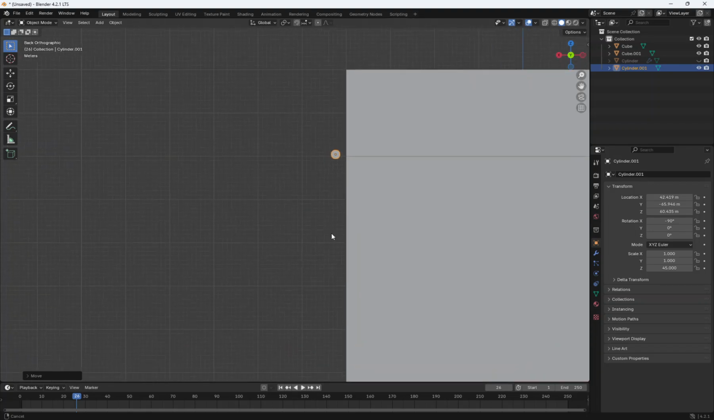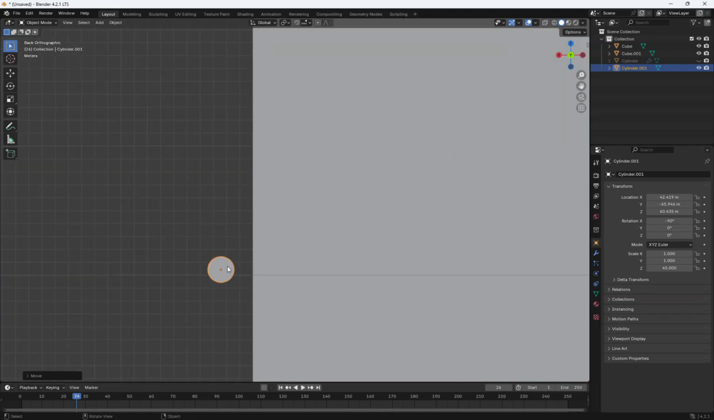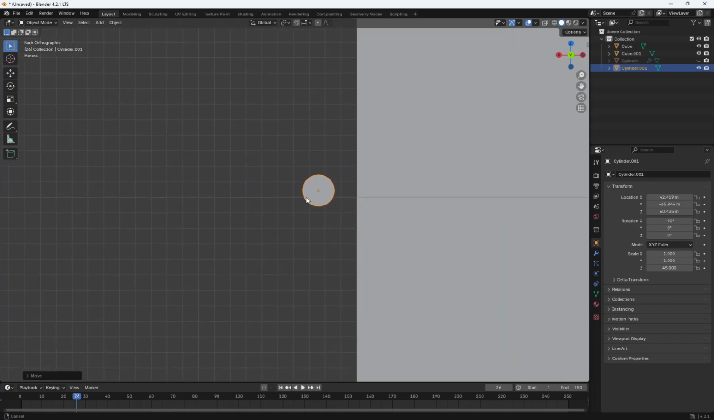Hold down Shift and middle mouse to pan, middle wheel to zoom in.